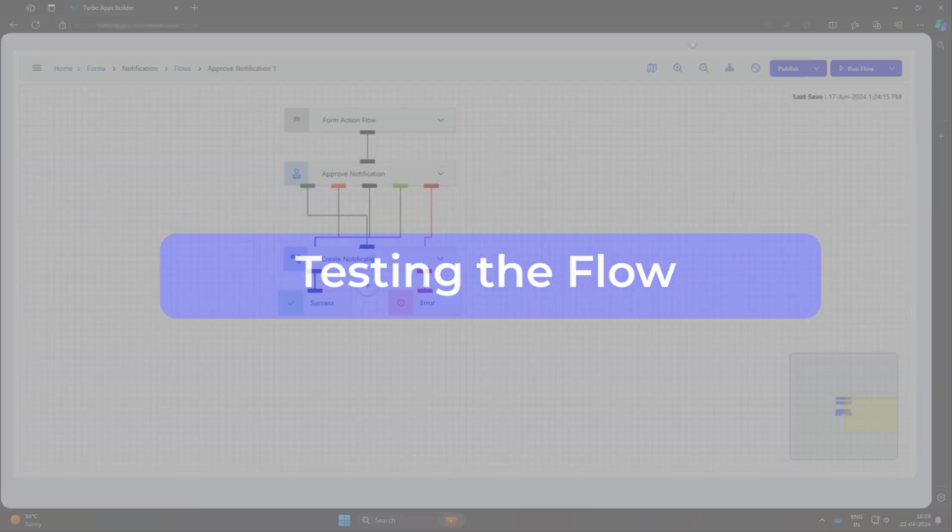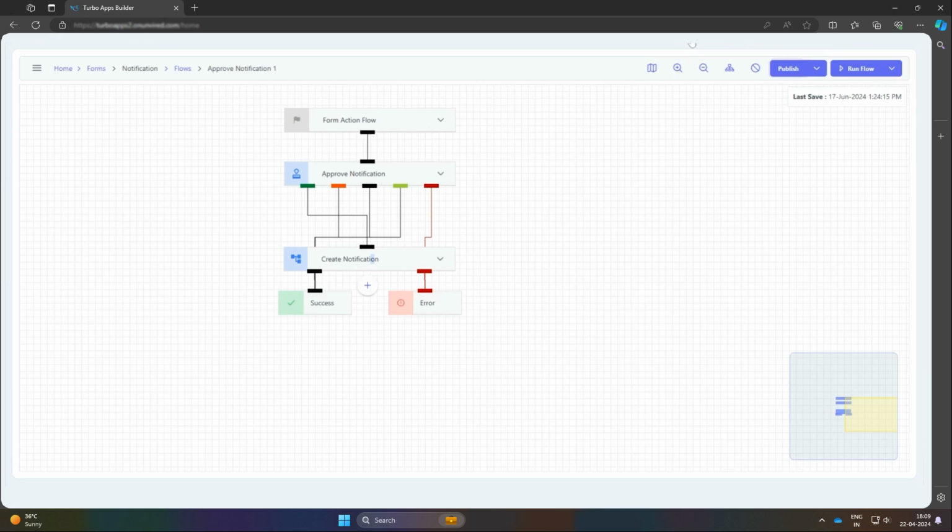Testing the flow. We cannot test the approval flow from the Run option, as the approval needs to be sent to the user, who must then take action. This concludes our tutorial on developing approval flows in TurboForms. This powerful feature allows you to automate and streamline your approval processes, saving time and improving efficiency.